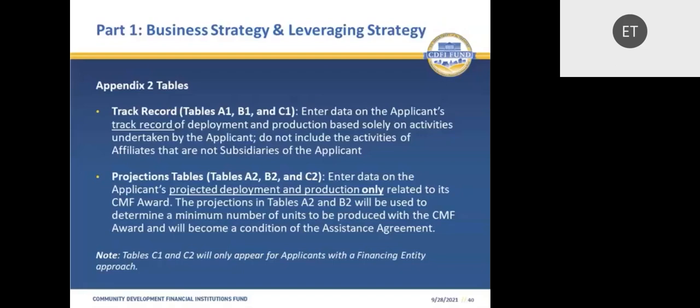And the projections in tables A2 and B2 will be used to determine a minimum number of units to be produced within the CMF award, and they will become a condition of the assistance agreement. And then one note here, tables C1 and C2 will only appear for applicants with a financing entity approach.